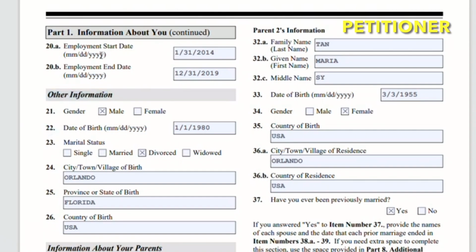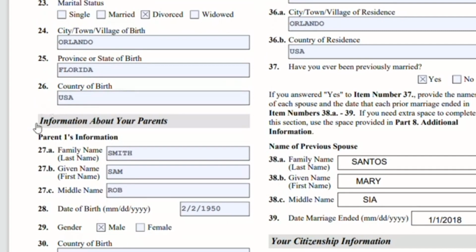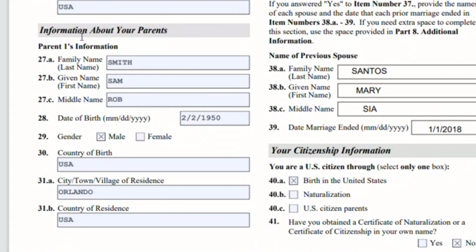This is the information, again, this is the information of your petitioner. So, gender is male, date of birth, January 1, 1980. He was divorced, city or village of birth, and then place or province or state of birth, and then country of birth, USA. Okay? Next is the information about the parents of the petitioner.